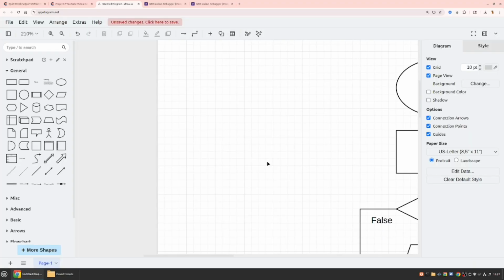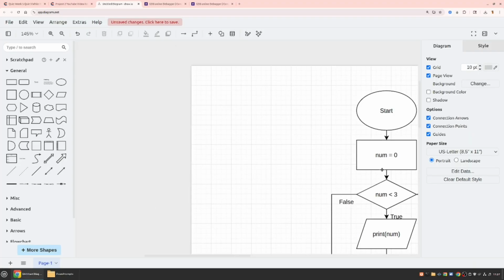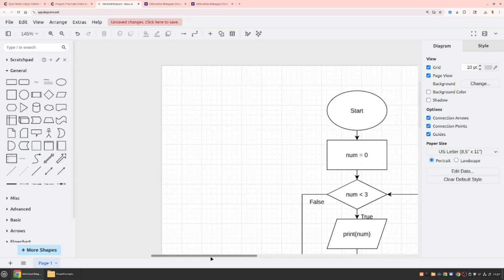So I'm going to cancel this because I don't need to do it. And make this a little smaller here. I'm going to center. And then if you think you got the hang of it, you can stop here.